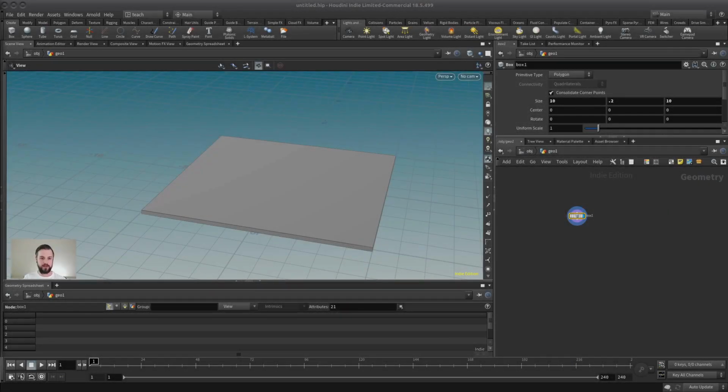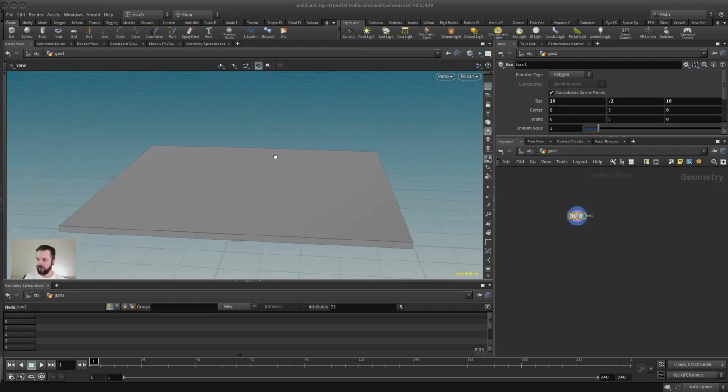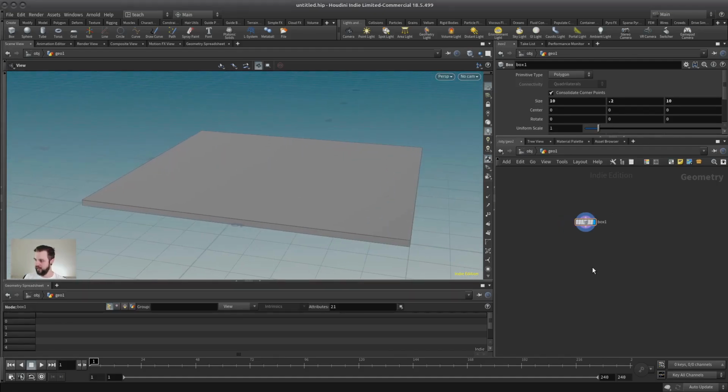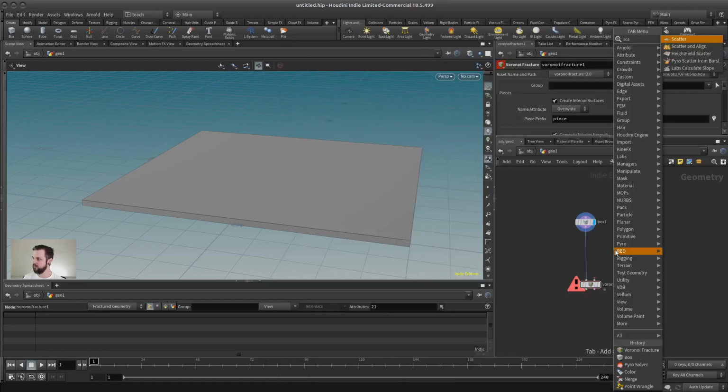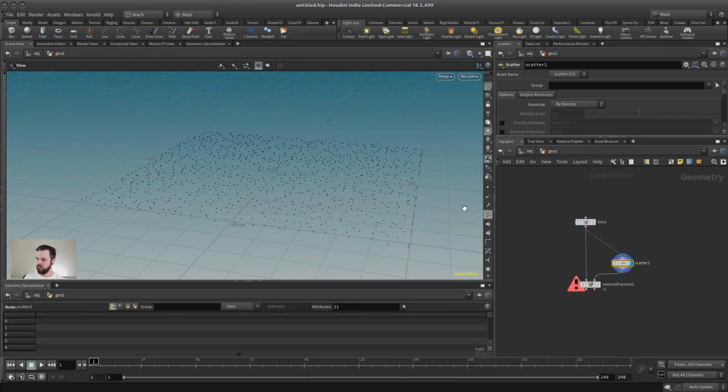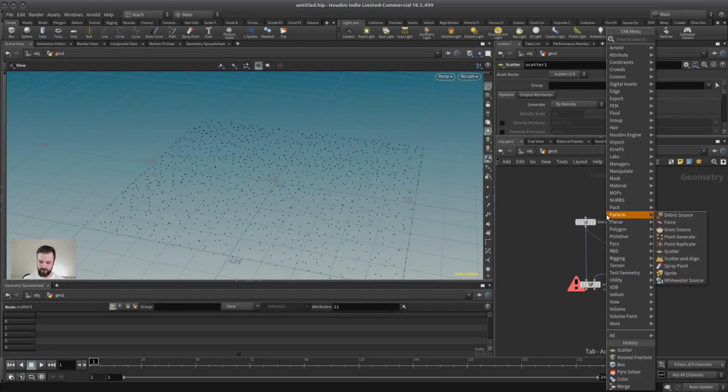Hi everyone, so let's look at a more complex version of the last example where we don't want to create a hole but more like a path that cracks open because it's more interesting. So we have of course a box here and let's Voronoi that one and we use a scatter. And to make it a bit more interesting, let's scatter inside.